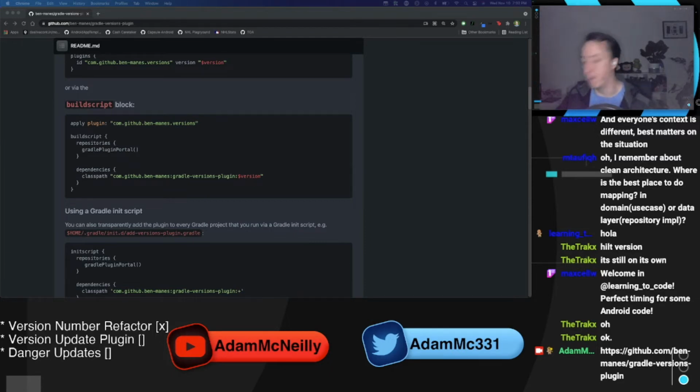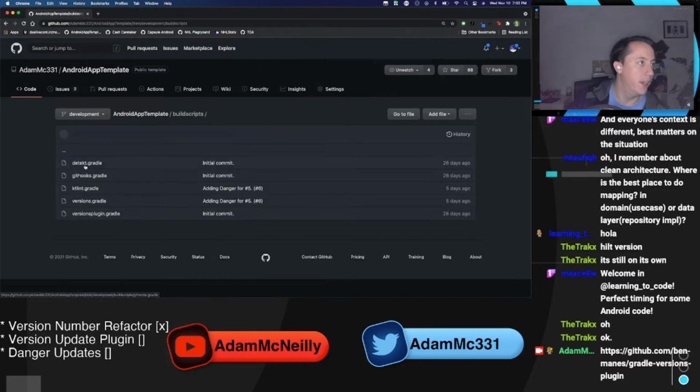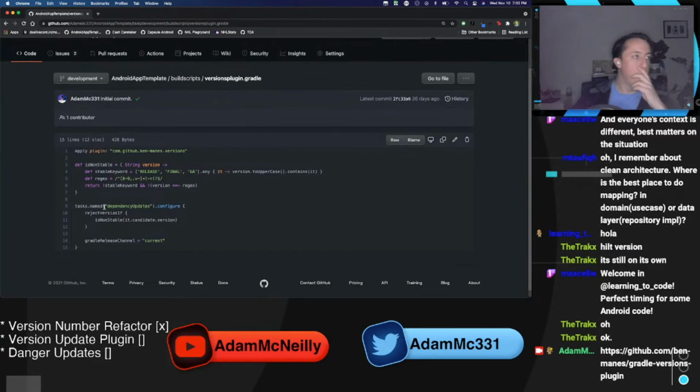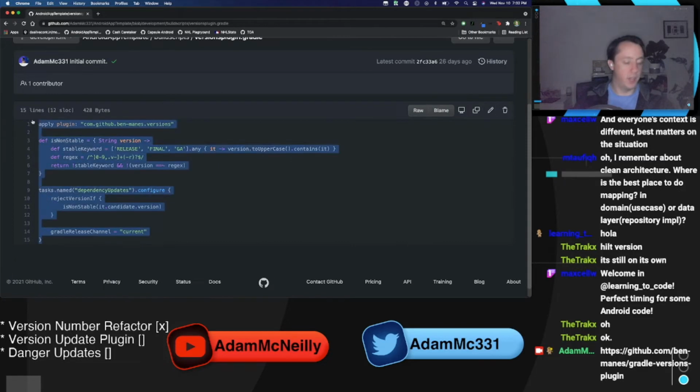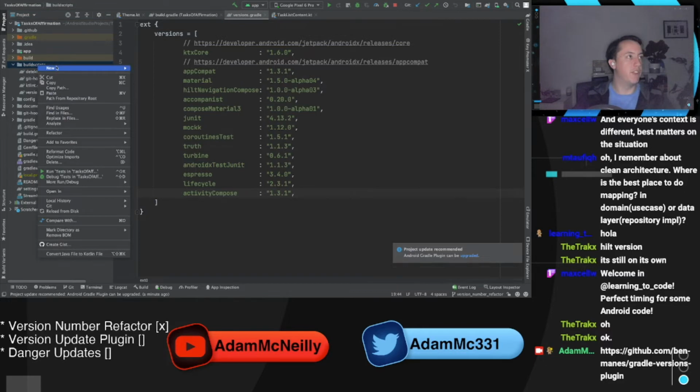The way I'm going to implement this is I'm going to look up our template app where I added this already and copy some stuff over. Inside the build scripts folder, I made this versions plugin.gradle file. And what's special about this Gradle file here, let me copy it into Android Studio so it might look bigger, and then I can show you what's special about it.